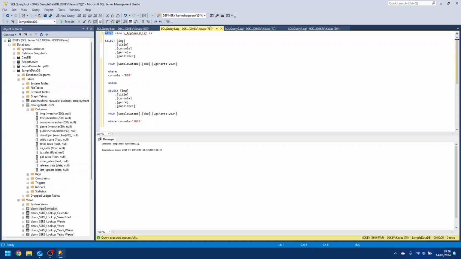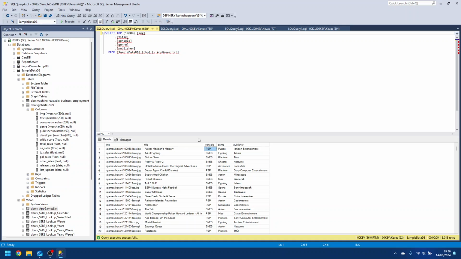So that's a view. What you can also do is create a view, and you can have views within views. We've got our games list there, but what if we wanted another view that is by the Sony Computer Entertainment platform? So we can say create the app games list Sony, and this is based on our view there.